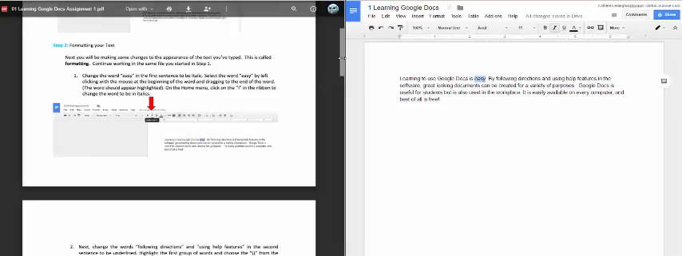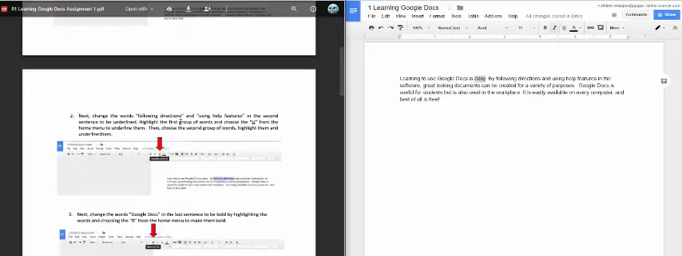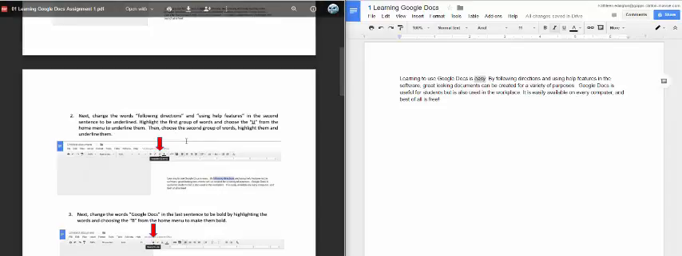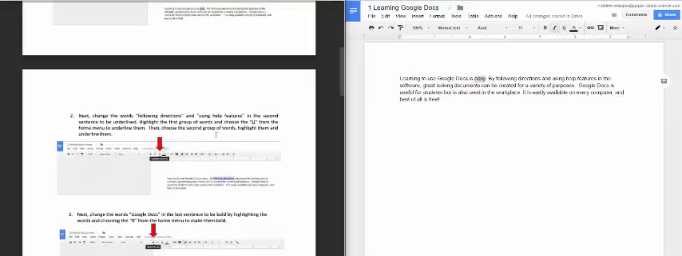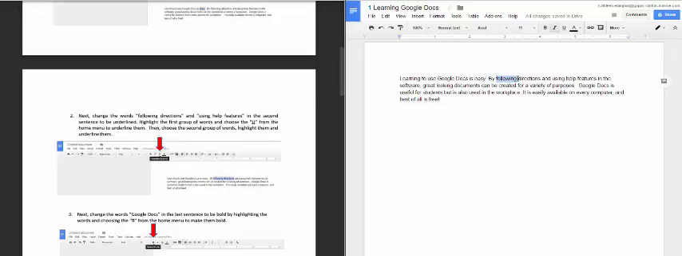Okay, I've got that. And I'm going to go down to the next one. It says next, change the words following directions and using help features in the second sentence to be underlined. Highlight the first group of words and choose the underline U from the home menu to underline them. Choose the second group of words, highlight them, and underline them. Okay, so it says following directions. And when it says highlight, it doesn't mean with a color, it just means to select. So following directions and using help features. There.